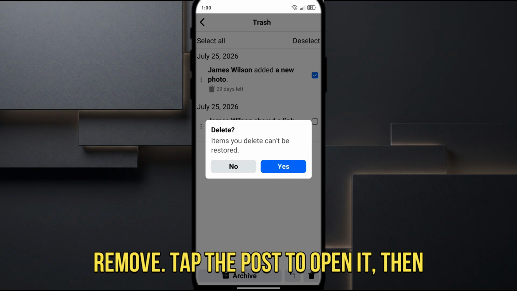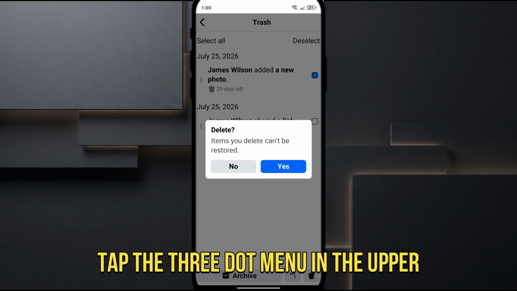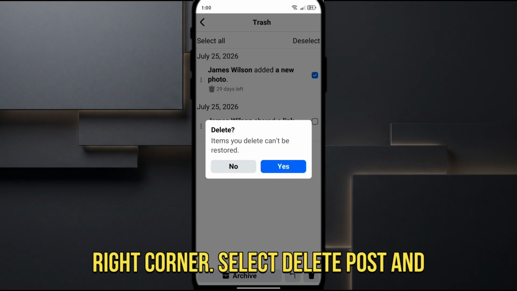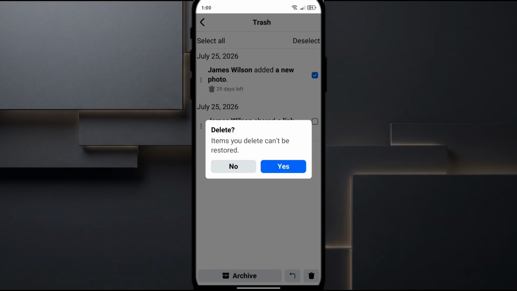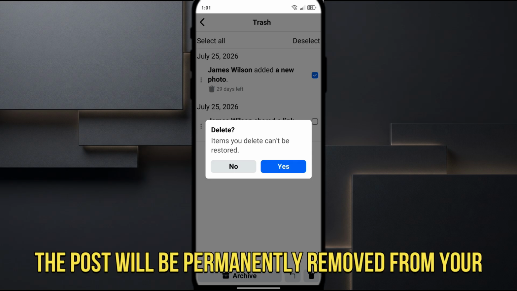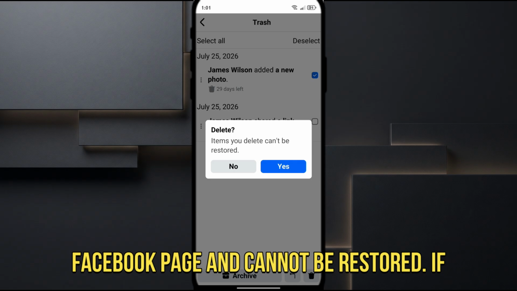Tap the post to open it. Then tap the three-dot menu in the upper right corner. Select Delete Post and confirm your choice when prompted. Once deleted, the post will be permanently removed from your Facebook page and cannot be restored.